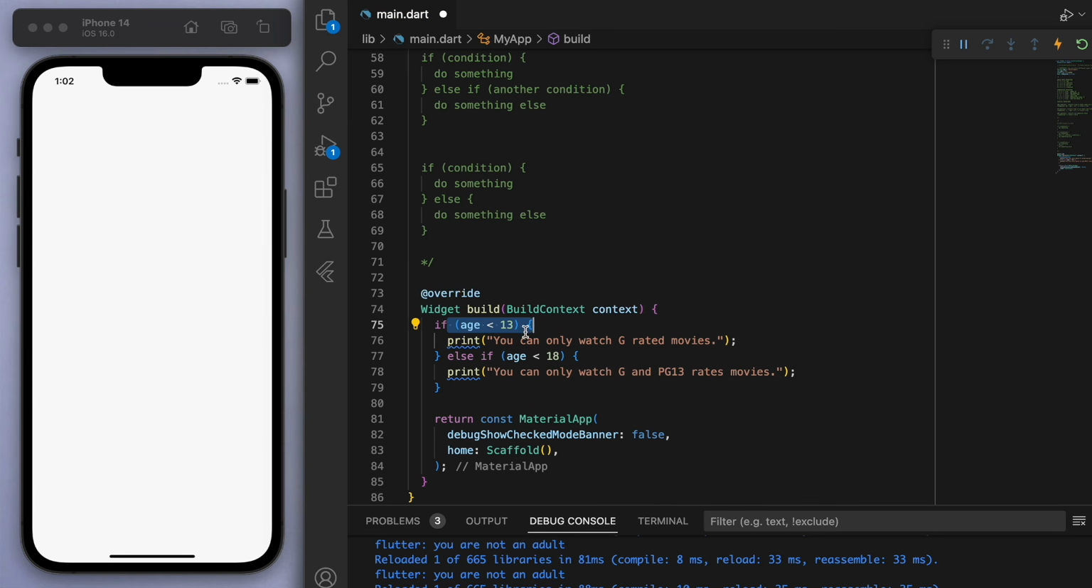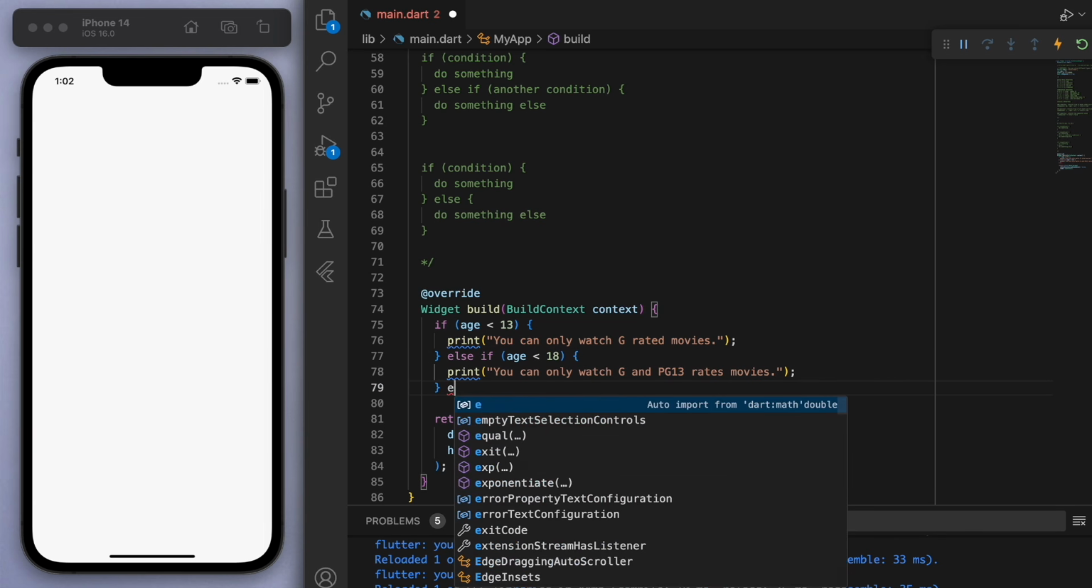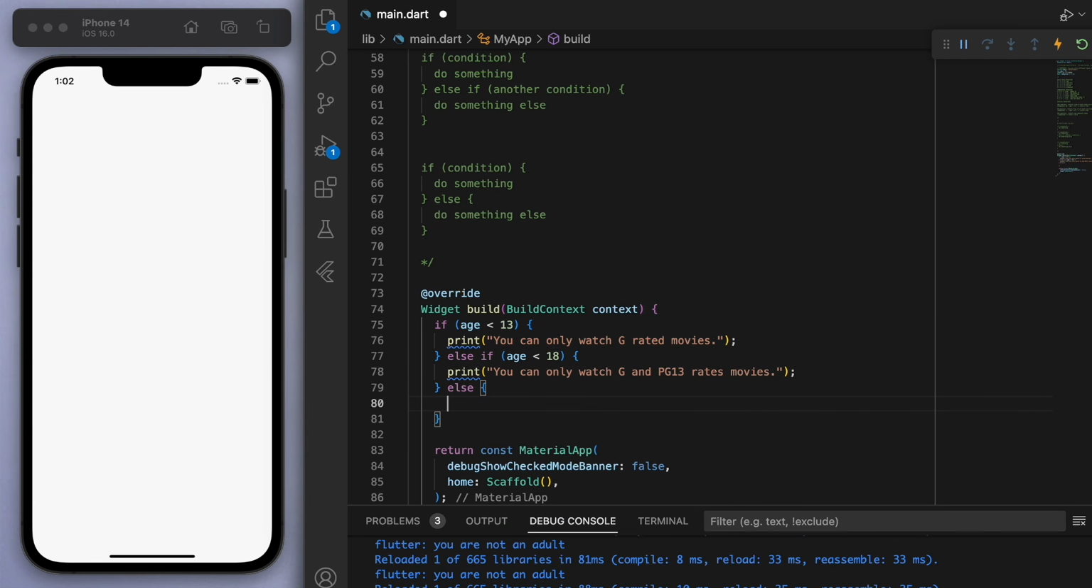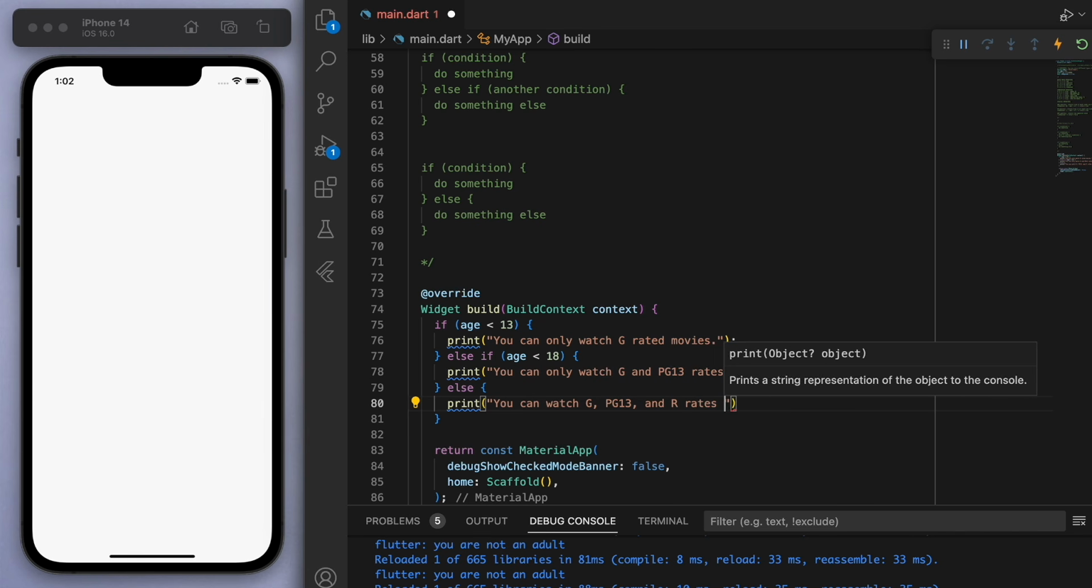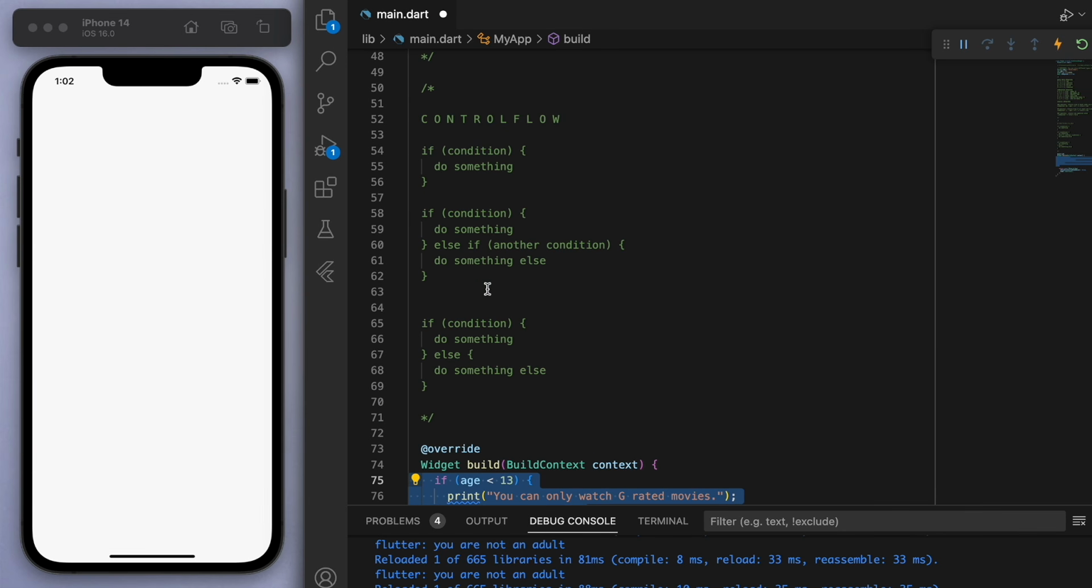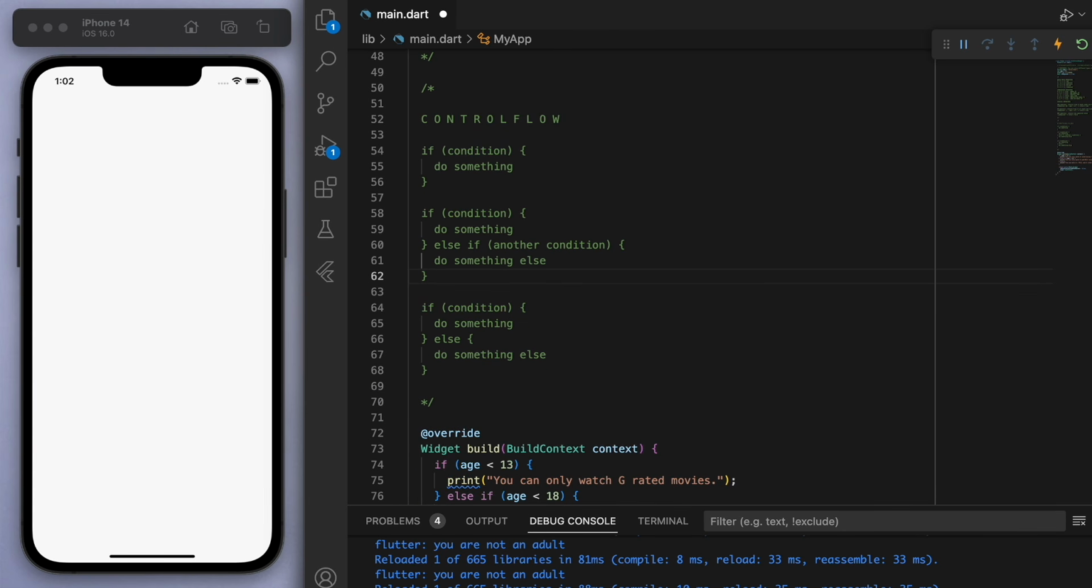Right, so this will just go in order and check the first condition. Okay, so if I don't qualify for that first section, then it will go on to the next condition and so on. And then at the very end of all of this, you can have another else just to get the remaining cases. Right, so if none of those conditions are true, then at the very end, you can watch G, PG, and also R-rated movies. So if, else, and else if, these are the fundamental control flows for any programming language. So you're going to be using this a lot.